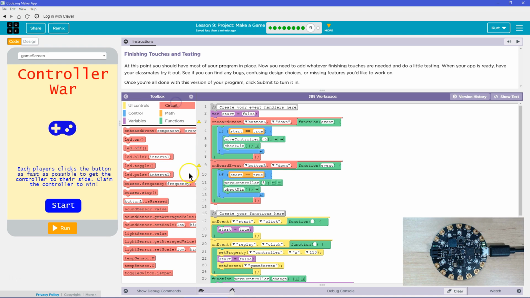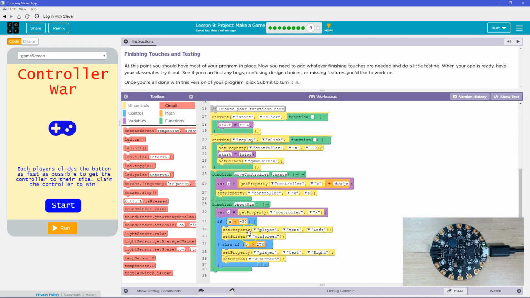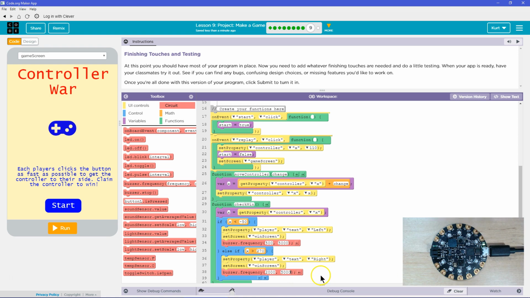Oop, one more thing I wanted to add is let's do a win frequency. Set screen win, sure. And then let's leave that one as that, 500, and then let's set this frequency to 2000. I don't know. 5 seconds, which would be 5,000 milliseconds. Okay, let's see if this works. Who knows?